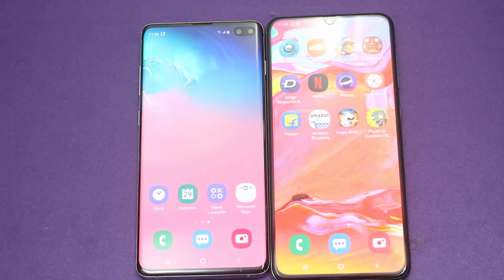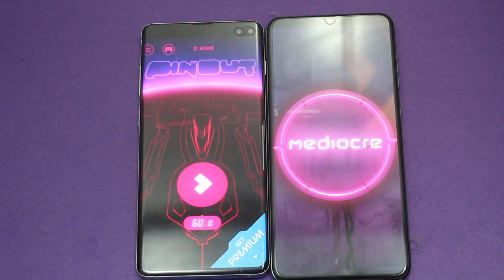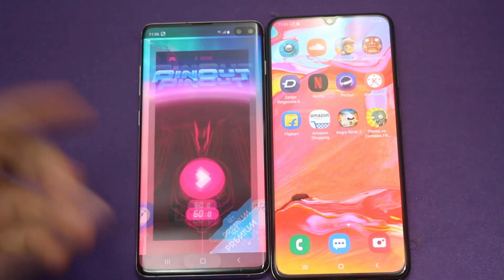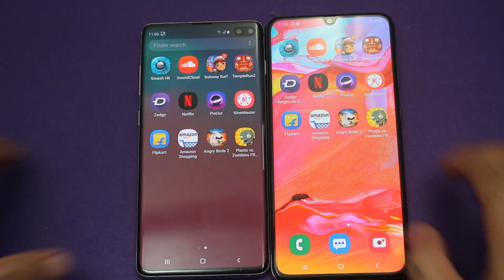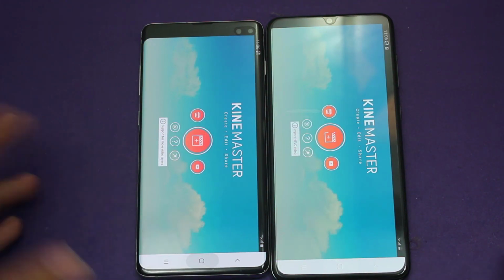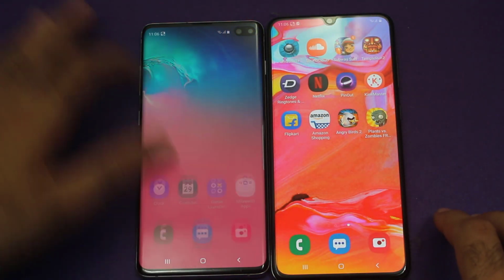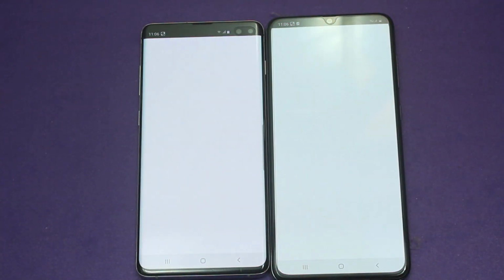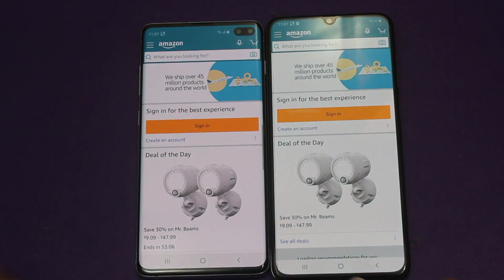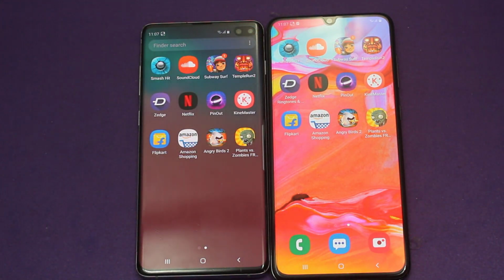Well, let's move on towards the next application, that would be Pinout. And yes, we have a winner, a complete and clear winner. Of course, the S10 Plus is rocking the floor. Kind Master, once again. Flipkart, as expected, keeping the tradition alive. Amazon Shopping. Let's see who wins, once again the Samsung Galaxy S10 Plus. So guys, we are left with the last two applications, but do not stop watching the video, because then we are going to move on towards the internet speed connection test.